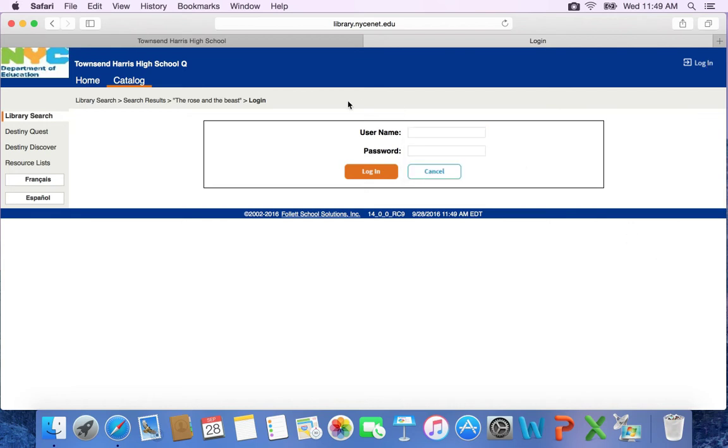Here, you will see a place for a username and password. In the next couple of weeks, you should be getting an email as well as a notice in your attendance class about your Townsend Harris High School library catalog username and password. It is not the same as your email. It is different, so please be on the lookout for it. If you don't get it, you can always come into the library and speak to me, and I will give you your username and password.